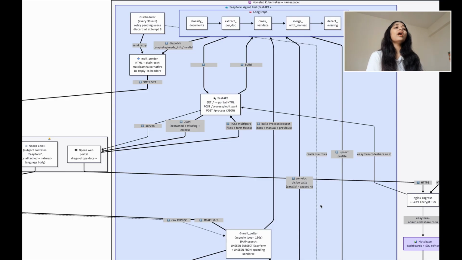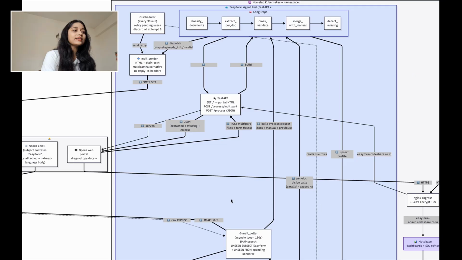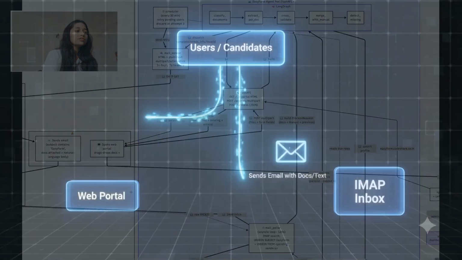So today in this video, I will walk through the overall build I have made for EasyForm. So here is the architecture diagram of the project.